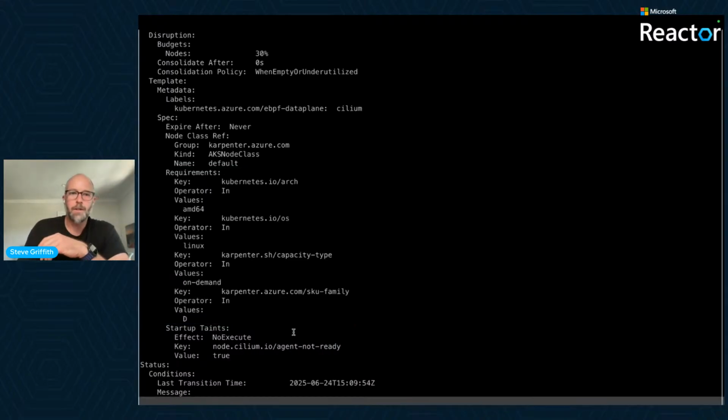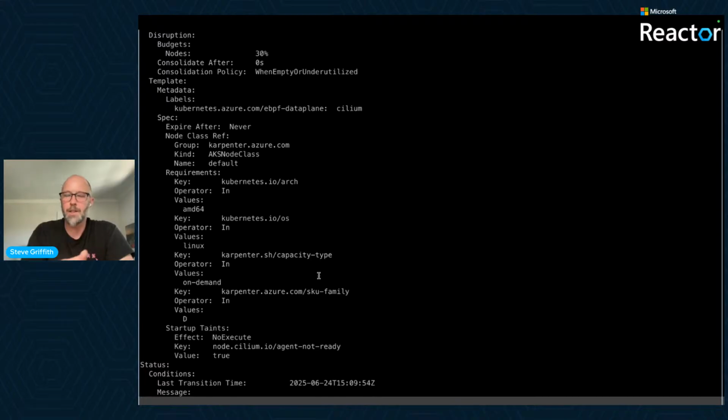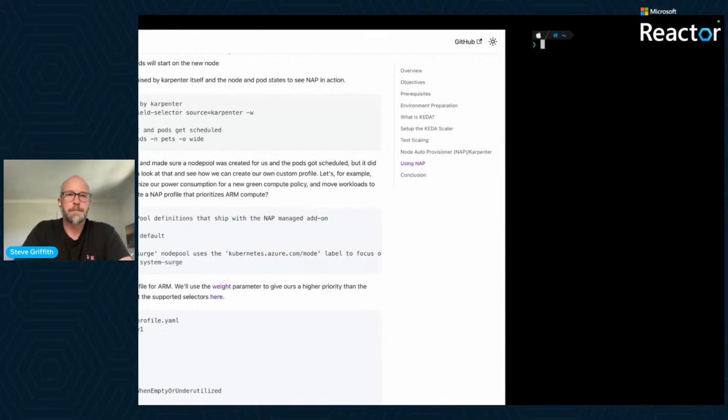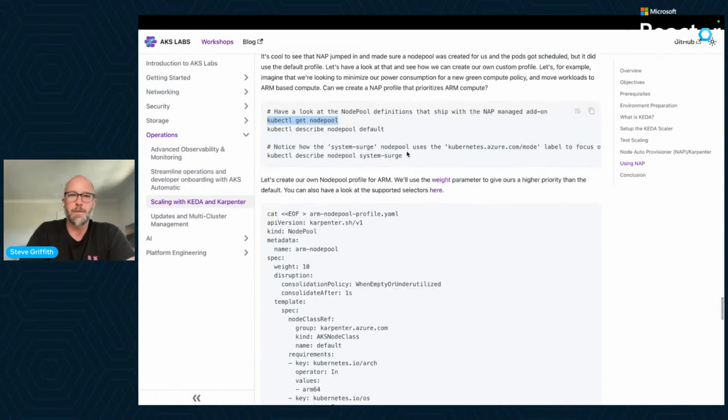There's also the startup taints. So again, you can apply these things. You can look at the Azure provider for node auto provisioning. You can take a look at that, the Karpenter provider, to see what some of these details are that you can configure. So let's go and actually take a look. Let me look at the system surge pool as well. Why not?